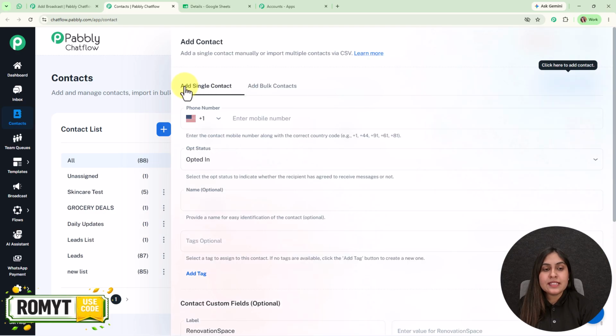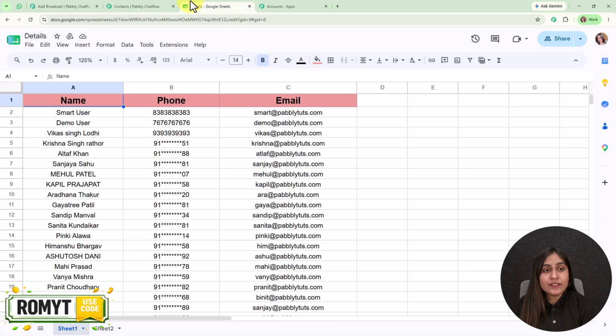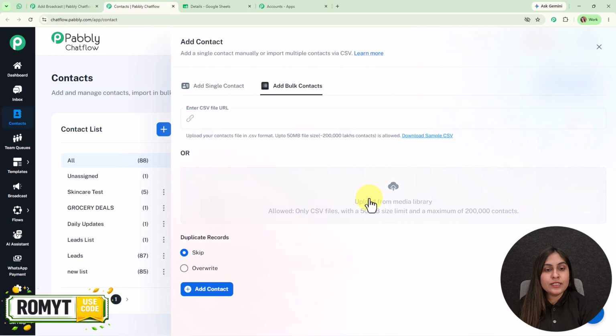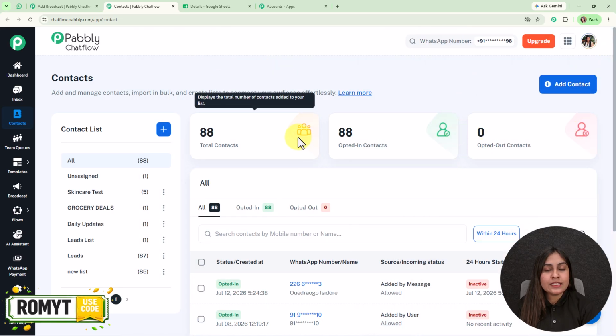If you want to add a single contact, add the details over here, and to add in bulk, select this option. Here you need to upload a CSV file for the same. But as you know, I have data in Google Sheets, that means I need to download this data in a CSV file first. Once you have a CSV file, upload the same over here, click on this add contact button, and bulk contacts will be added inside your Pabbly Chatflow account. And then you can create a separate contact list for the same.